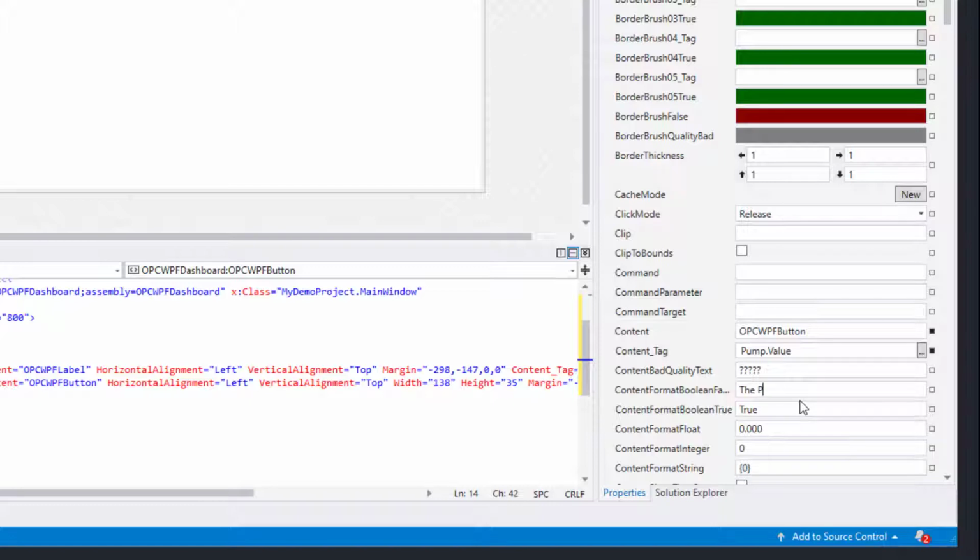In the Content Format Boolean False property, I am going to enter "The pump is off." And in the Content Format Boolean True property, I am going to enter "The pump is on." That way, the button text will be something more meaningful than simply true or false.